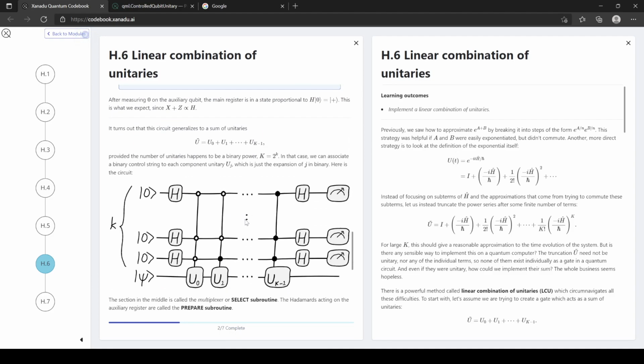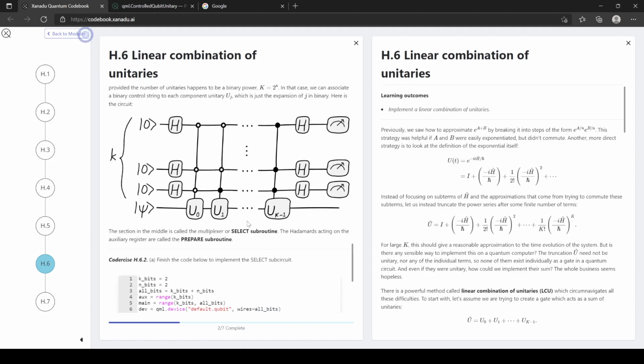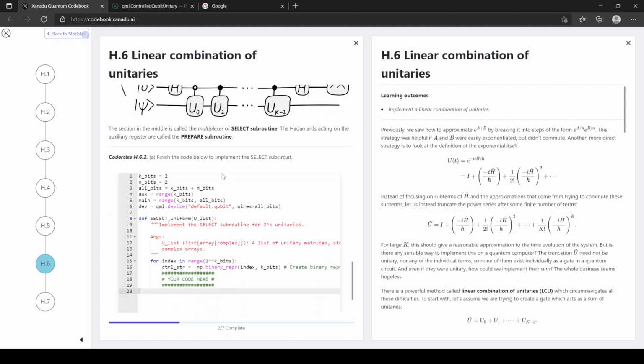All right. Okay, what's going on here? Provided the number of unitaries, this happens to be a binary power, select subroutine. So this is select. I've never heard it called this before, but I'm not really in the know with Hamiltonian simulation. The section in the middle, select prepare. Okay, fair enough. So what am I doing?